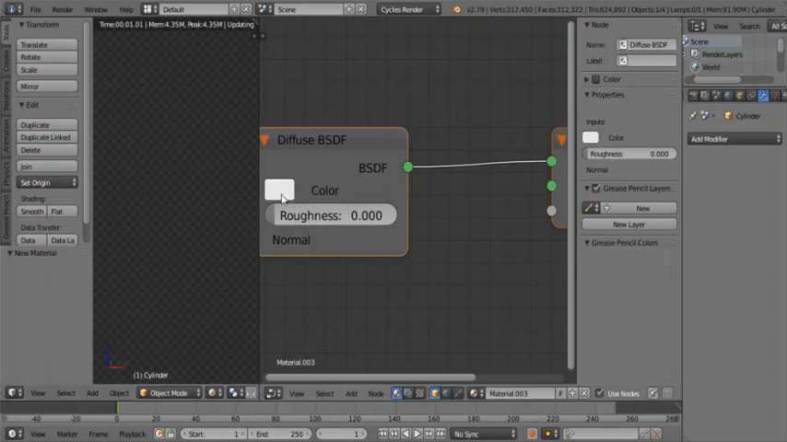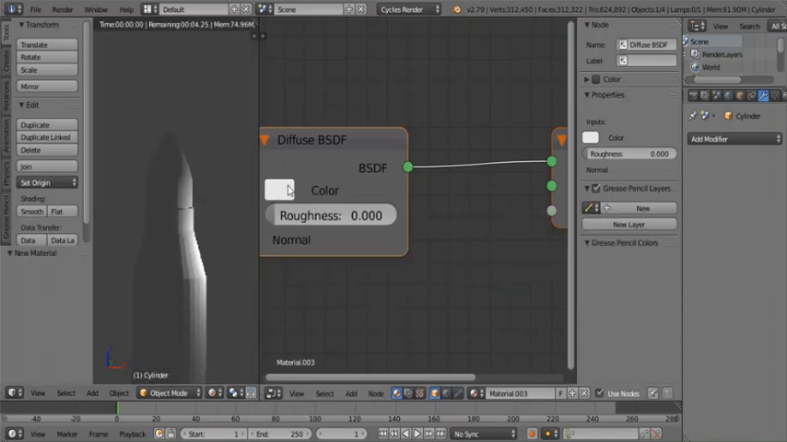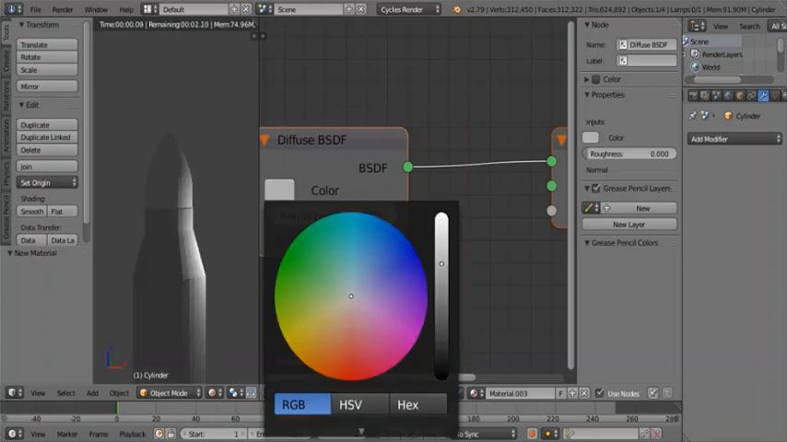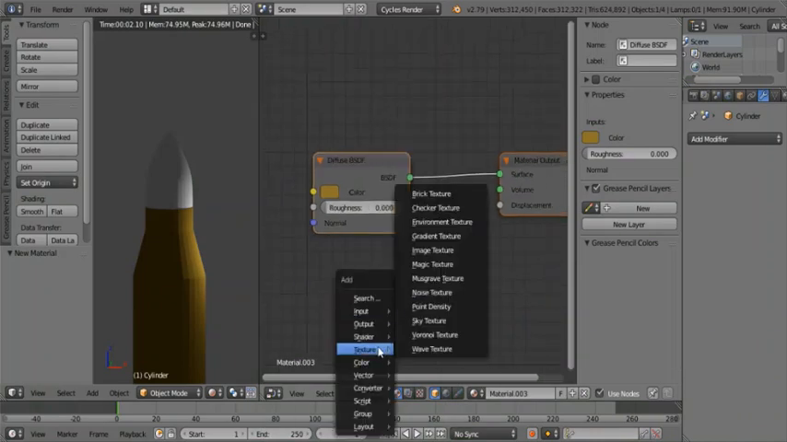Switch to rendered view. Now select a shell color. We're going to go lighter colored than the bullet was. Hey, that's pretty good. Alright, so now we're going to add shaders.